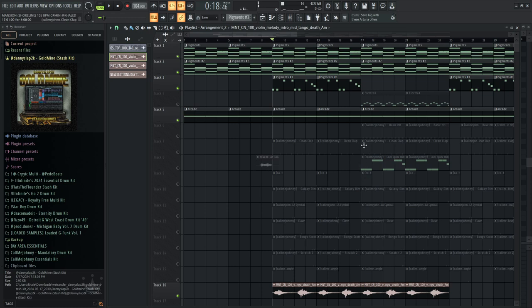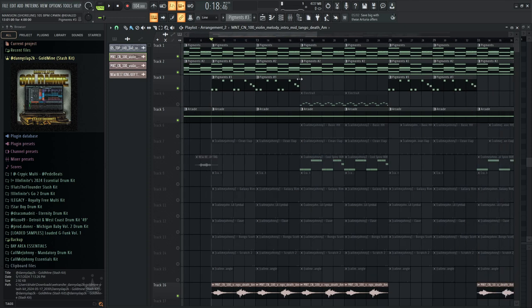So adding that, if you can't play the strings by yourself, try to get some sample of some strings, and that just fills out that higher frequency and gives the whole sample and the whole beat a lot more character.